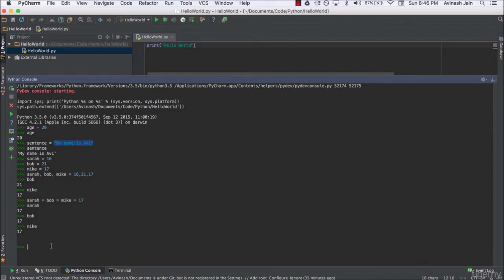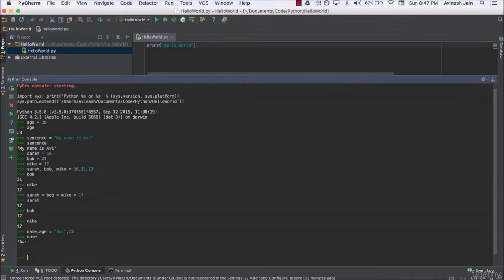Alright, hopefully you're able to do it. If you weren't, don't worry. We're just getting started. So I'm going to go ahead and say name, age is equal to. Now the first one, since it is a string, I have to put it in quotation marks. And I'm going to say Avi, and then I'm going to say my age, 15. Awesome. So now let's go ahead and check the values, name, and age.